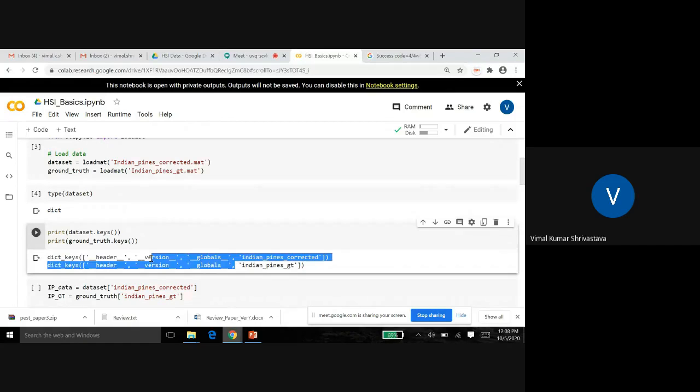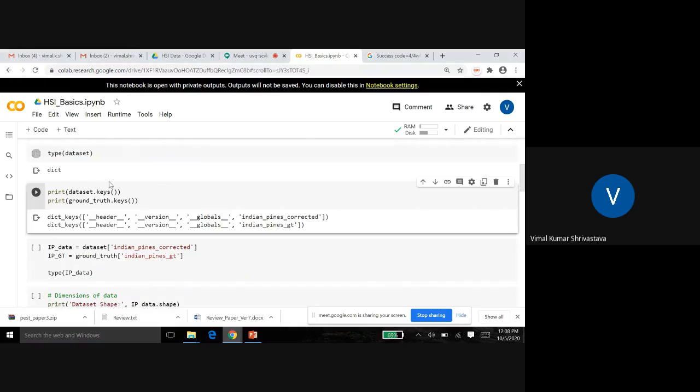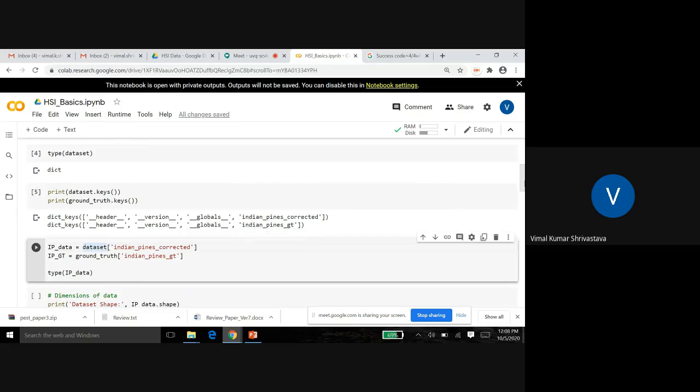We don't need all these things for our classification model. What we need is only Indian Pines corrected and Indian Pines GT. So we need to remove all these things. What I'm doing here is I have taken another variable, IP underscore data. You can choose any other variable name you want. Then the variable name dataset.